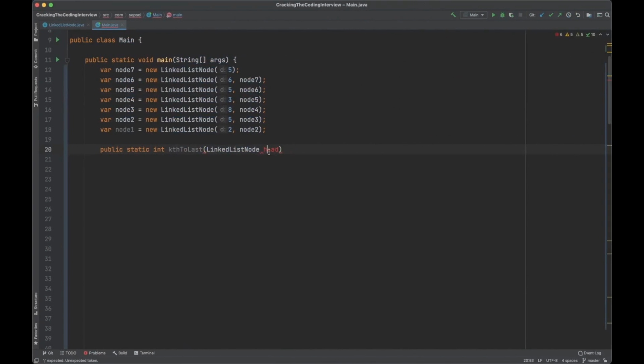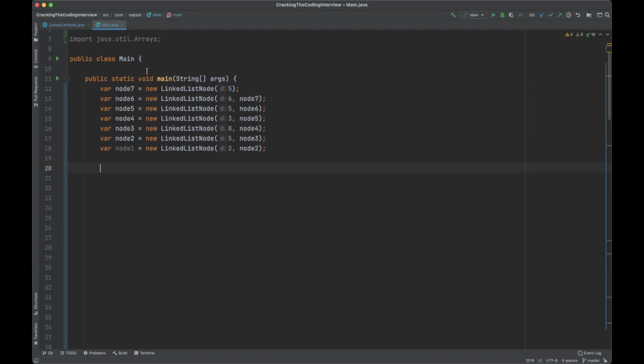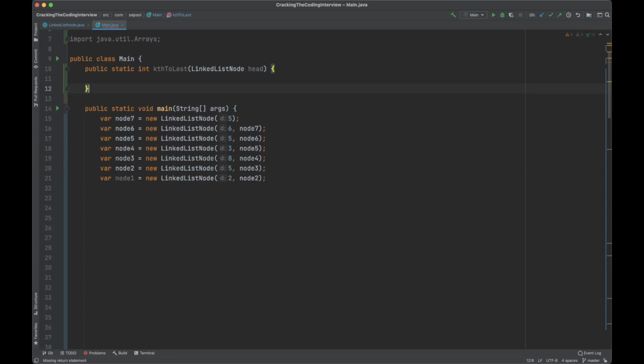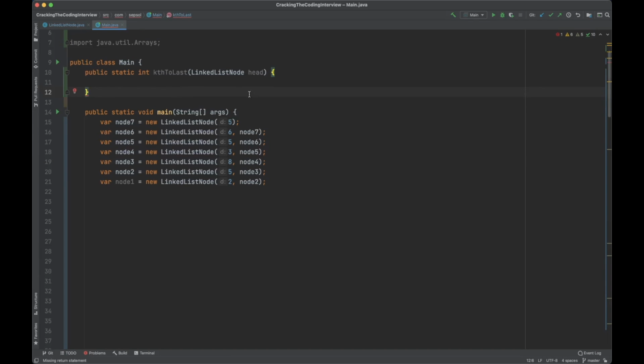So we are going to call this head, and then we are going to go to the body of our function, and I'm getting these for what? Cannot resolve head. We will resolve head. I'm going to make this actually over here. So this is our head.